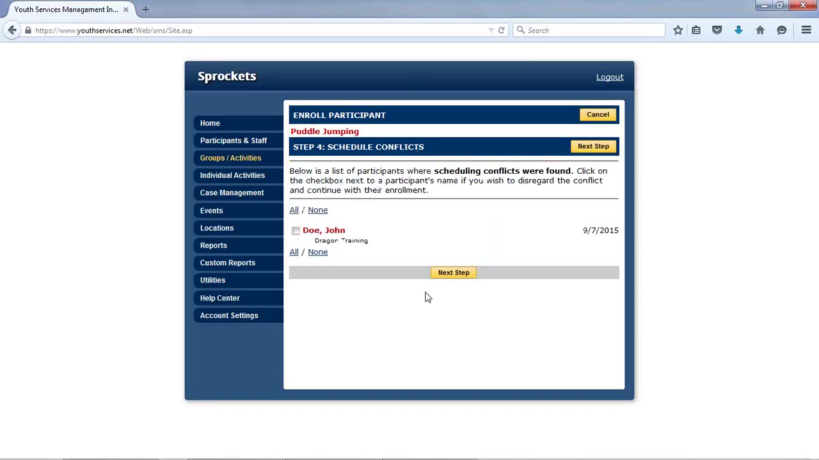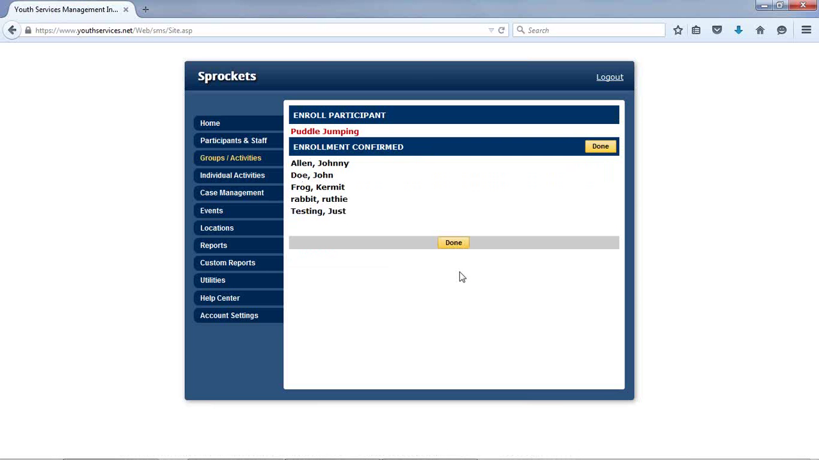This screen here is going to warn you if there's any scheduling conflicts, which means you have a person who's enrolled in two different things at the same time. It's not going to come up a lot in a real life site, but you may have a case where someone's enrolled in a program and then in a specific component of the program at the same time. If that's okay, you just want to hit All to select everybody, say Next Step, and it'll just ignore that scheduling conflict.